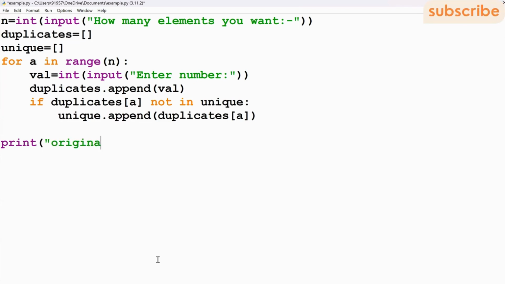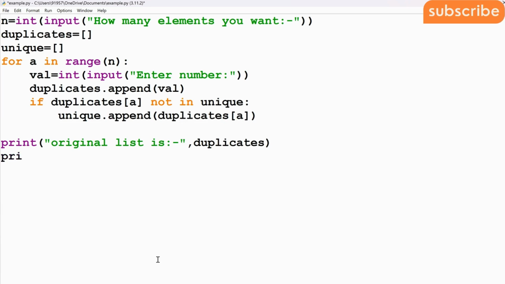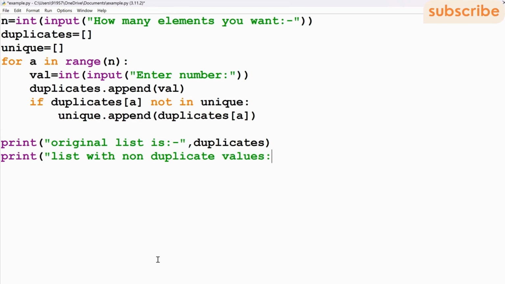original list is, and this is the original list, and the same I will print the list with non-duplicate values. And this list is the list with non-duplicate values, which is unique. I will save it and then let me run it and then I'll explain it to you.